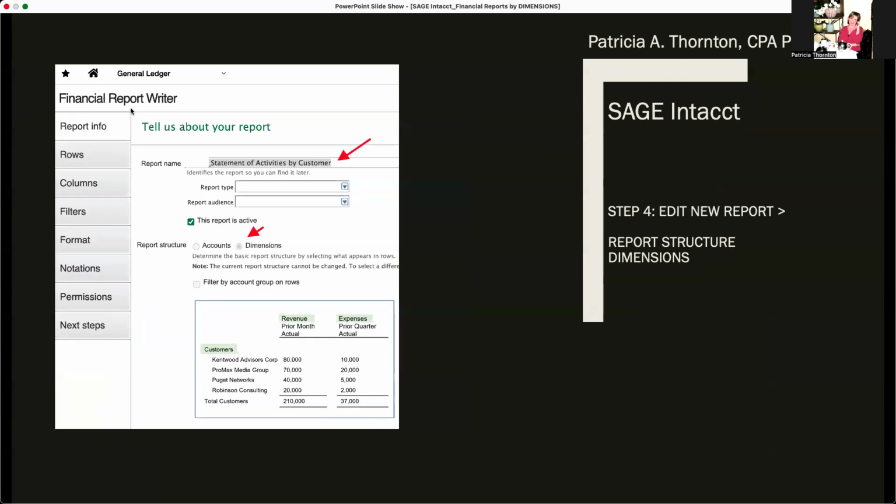We'll focus on the financial report writer. Left-hand side is the toolbar. We're going to start from the top and move right on down to permissions at the bottom. Okay, so starting at report information, we've already named the report, and then the only thing I'll bring to your attention is the report structure. Typically, the report structure uses the GL accounts such as revenue and expenses. For your profit and loss or statement of activities, we're going to flip that out for dimensions.